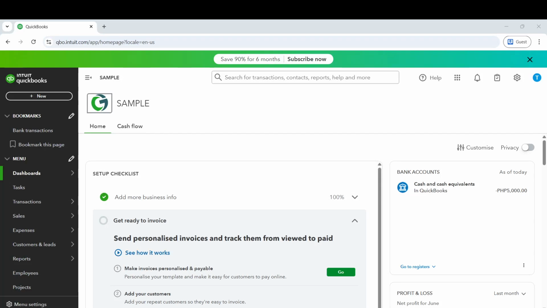In today's video, I'm going to teach you how to create a QuickBooks shortcut. This is going to be a quick and efficient way to navigate directly to your most used QuickBooks Online features, saving you time and effort every day. So, settle down and let's dive into it.